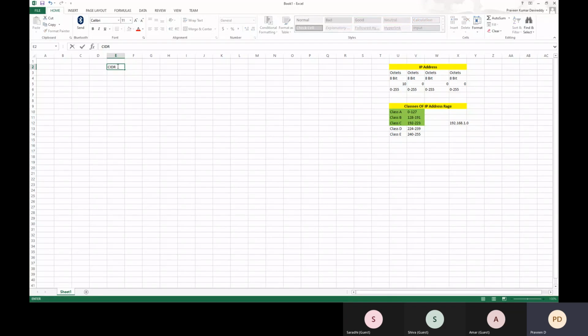CIDR, which is nothing but classless inter-domain routing. So in Azure, if you want to provide the IP address, we should follow the CIDR notation format. This is called CIDR notation.